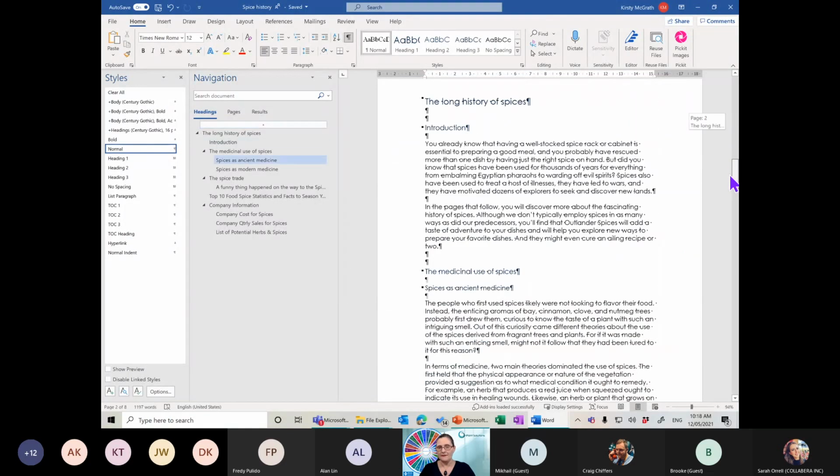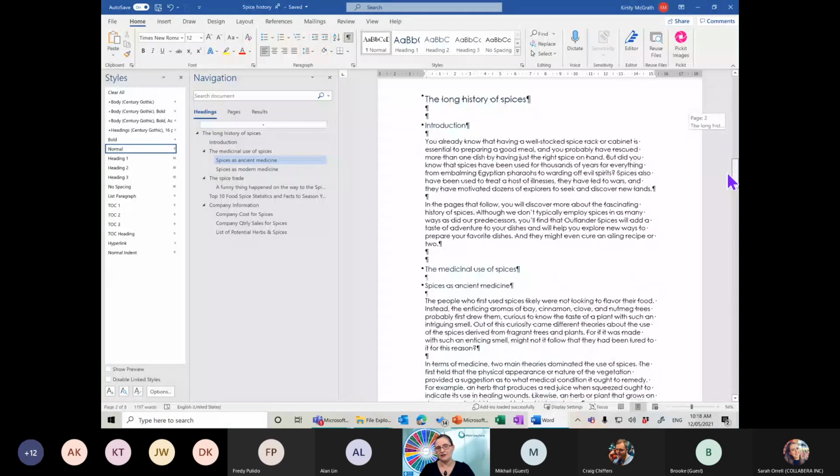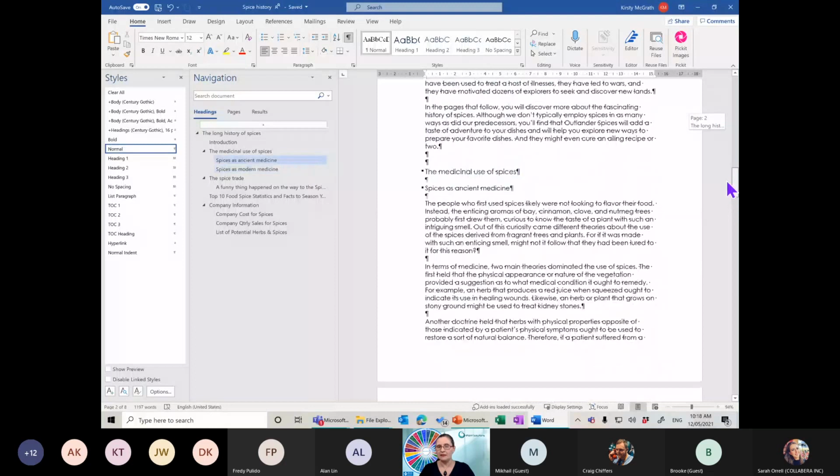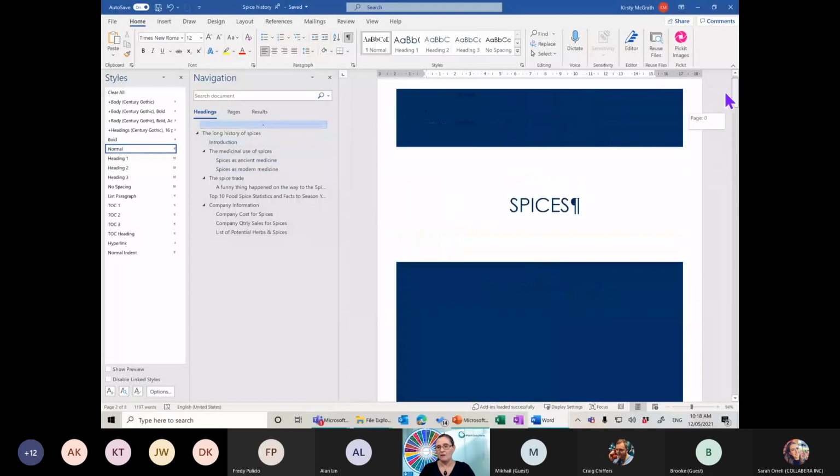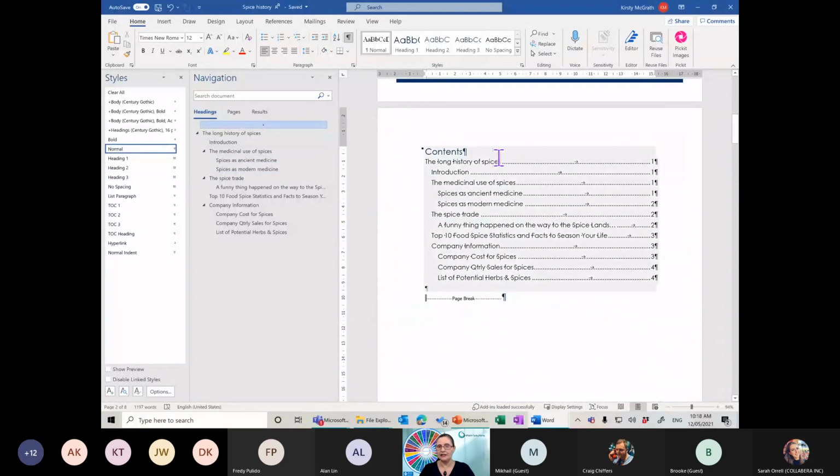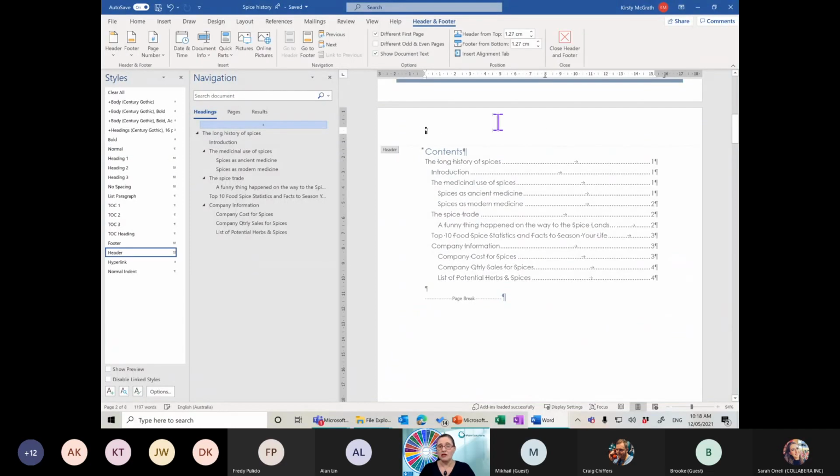So from there, let's have a look at some of the other features and functionality. I've got my table of contents in, I've got my cover page easily. It could now be I want a header and footer. So I can double click into the top of the header. It's automatically going to give me my header and footer.